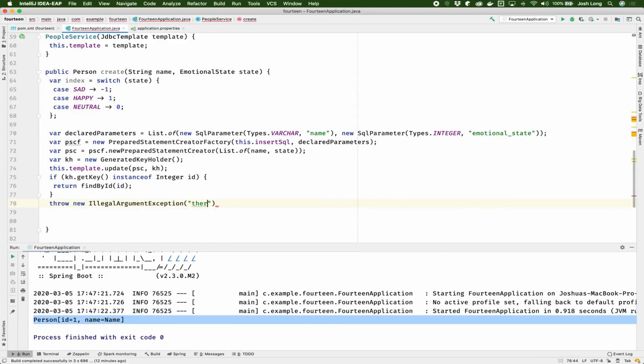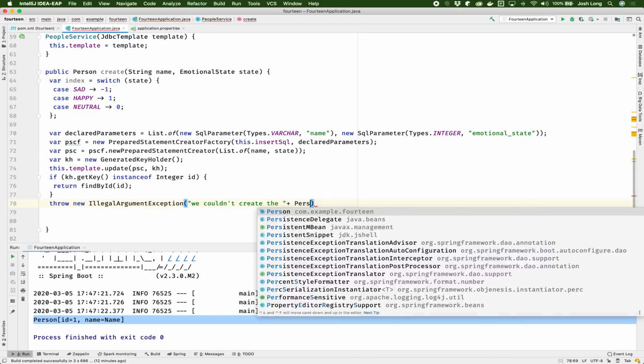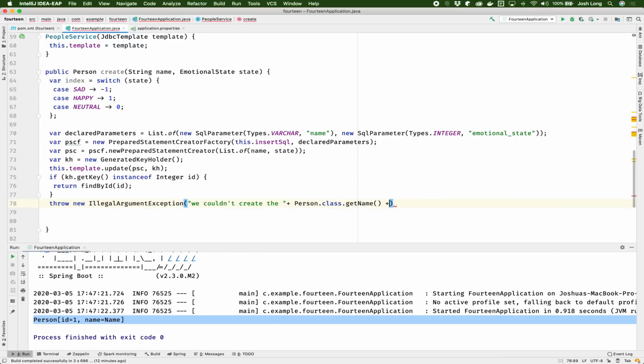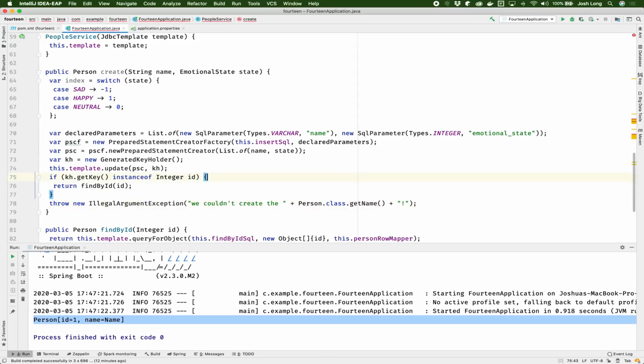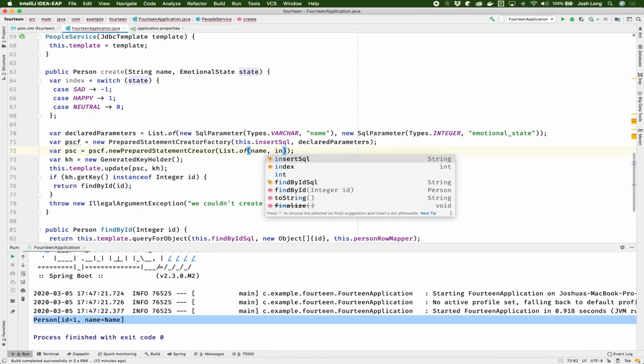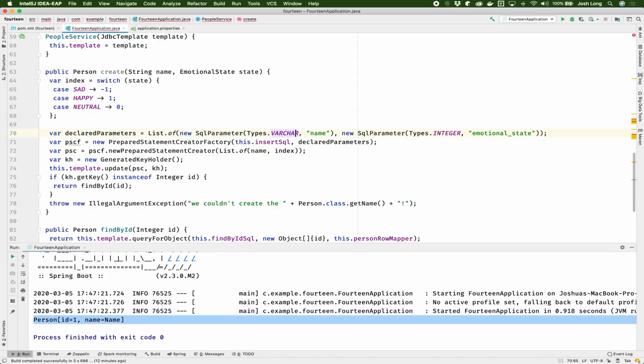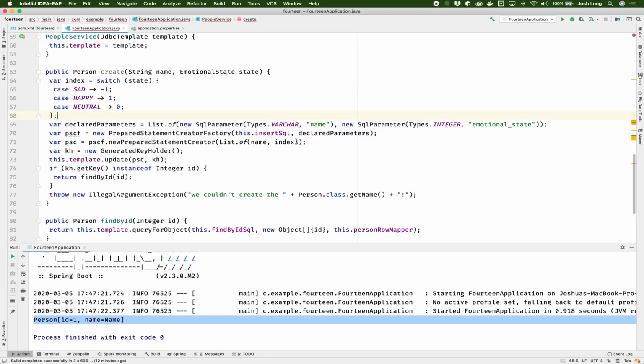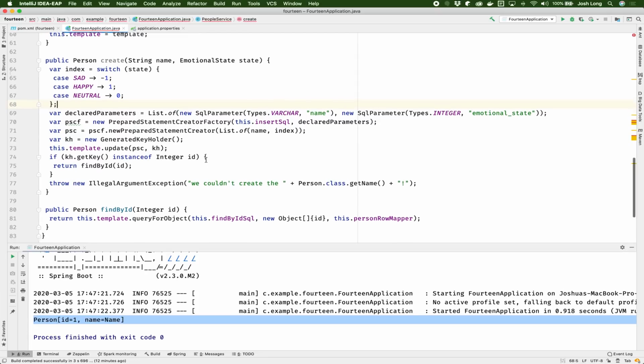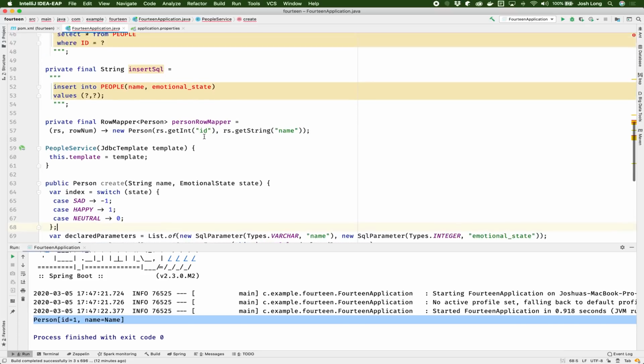Okay, so we couldn't create the person.class.getName. So this is my update. Oh, did I put the wrong index? I did. I didn't put the right one. Index, that's what it should be in there. It's the integer that we derive by looking at the different values in the enum. Okay, so now let's try it out. Let's see what we get.